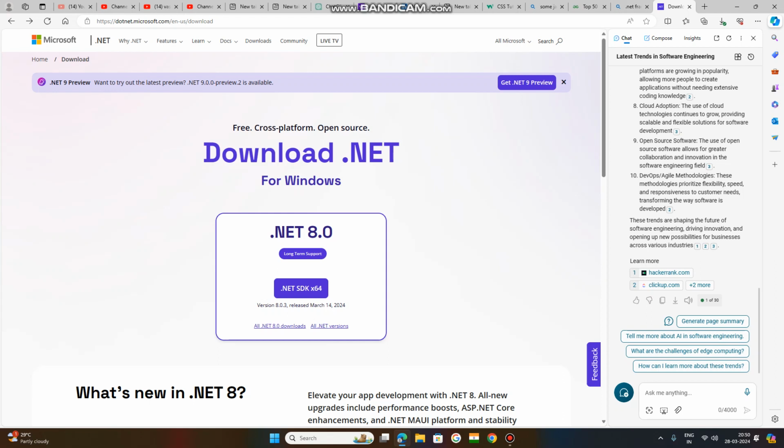First of all, this is Microsoft.com, the authorized website for .NET. As I told you many times, we need to ensure the HTTPS secure protocol on this Microsoft.com website. This is the latest version, so download .NET for Windows, since my operating system is Windows. The latest version was released recently, on March 14, 2024. Today is March 28. This is .NET 8.0.